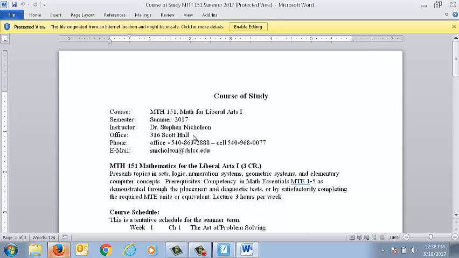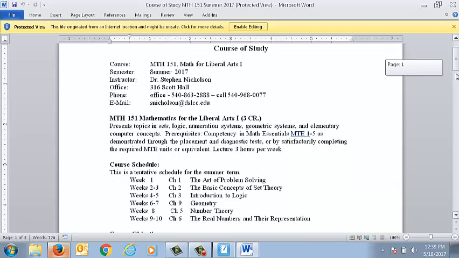This is my office at Dabney, but I'm going to be out a lot this summer visiting my grandchildren. So I will be available some, but it'll have to be by appointment. Here's the description of the course. This is the material we'll be covering, chapters 1, 2, 3, 9, 5, and 6. And these are the approximate weeks that you should be covering the material.